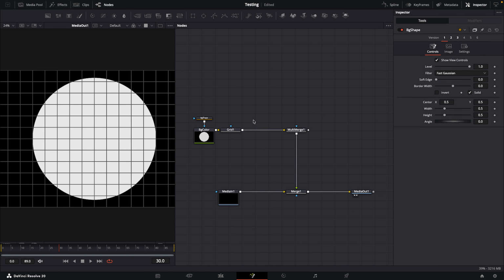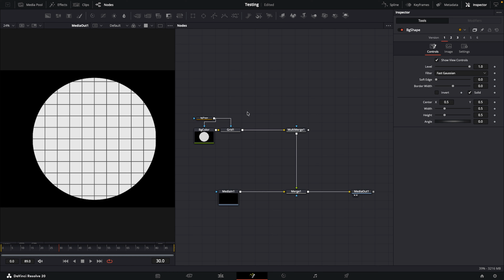But like you can see, the grid is all over the screen and we don't want that. To fix it, just grab the output of the background shape and connect it to the blue input of the grid. And like you can see, the grid now is inside the shape. Let's adjust this, okay, like this.